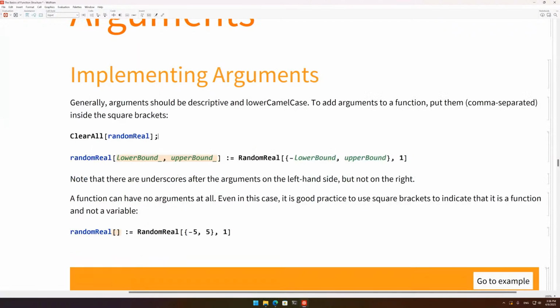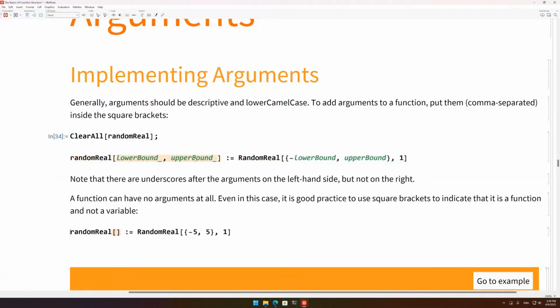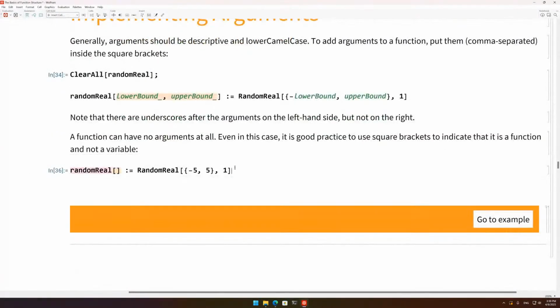As I mentioned, in terms of naming conventions, we can use lower camel case for arguments. So let's clear the previous definitions. Now we're back to named functions. We're defining a function whose name is randomReal. We're taking two arguments, lowerBound and upperBound. On the right-hand side, we are generating a random real number that has a lower bound that is the first argument, and an upper bound which is the second argument. And we're generating one number. So let's define this and test it with some bounds.